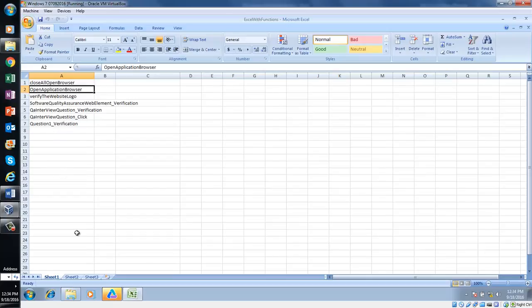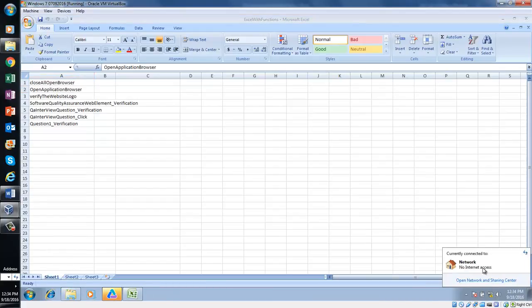So what I am doing basically, let me connect to the internet. I am connected here, but it seems it is not connecting me over there. So let's see what is happening here. Water came inside my computer.